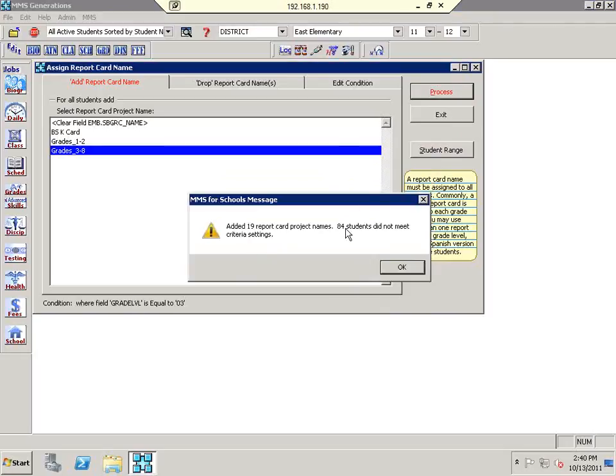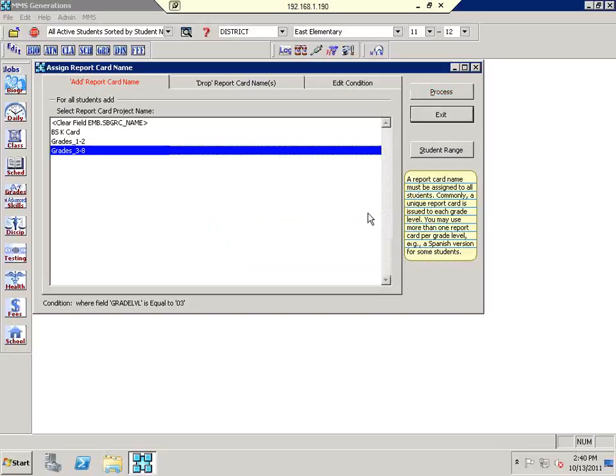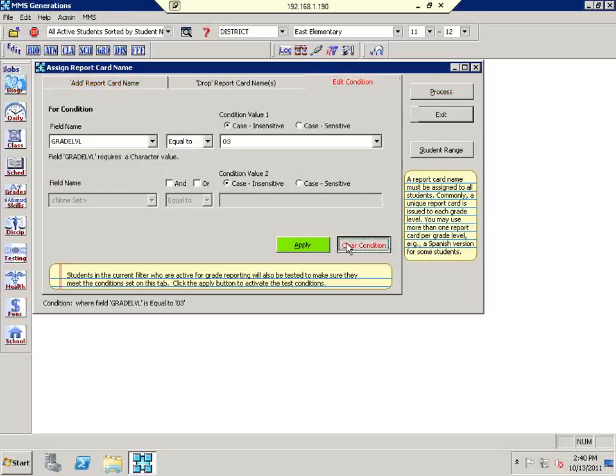So 84 kids did not meet the criteria, but 19 of them did. So I have 19 kids now with this report card associated with them. If I'd wanted to not do the condition, I can clear my condition.